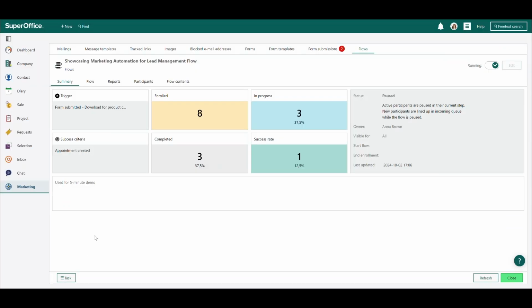Finally, we can dive into the reporting of the flow. To start with, we have a summary here showing how many people actually enrolled, how many prospects have enrolled to this specific flow, how many are in progress, how the success rate is going, and to get a brief overview of the actual flow.